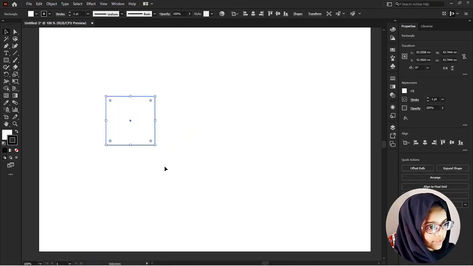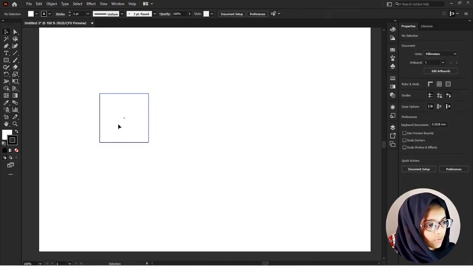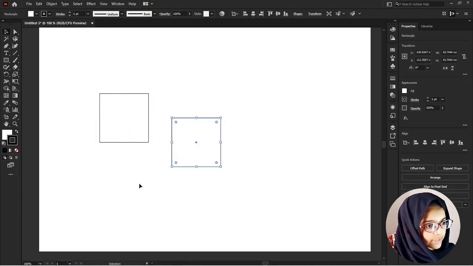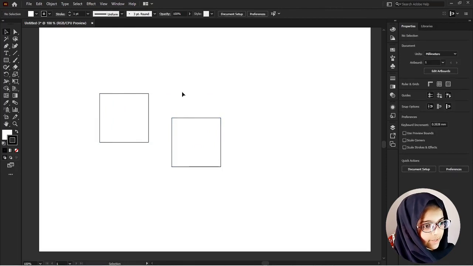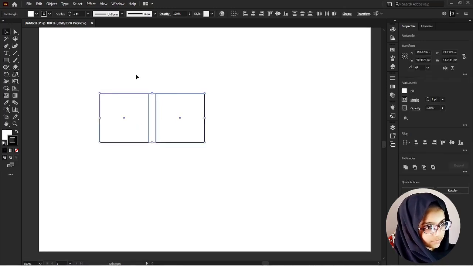The selection tool can also make a copy of your object. How? Press the Alt key to create a copy. Here you can see your copy is generated. But you can see this is not aligned with this square. So if you want to make a copy with alignment, press the Alt and Shift keys to make alignment. As you can see, the alignment of both squares is perfect.